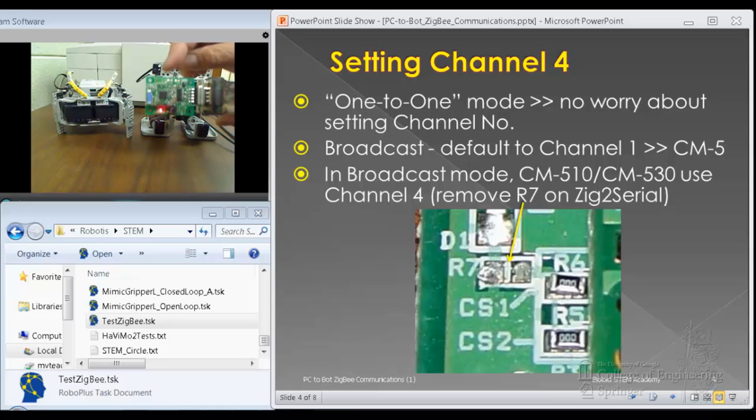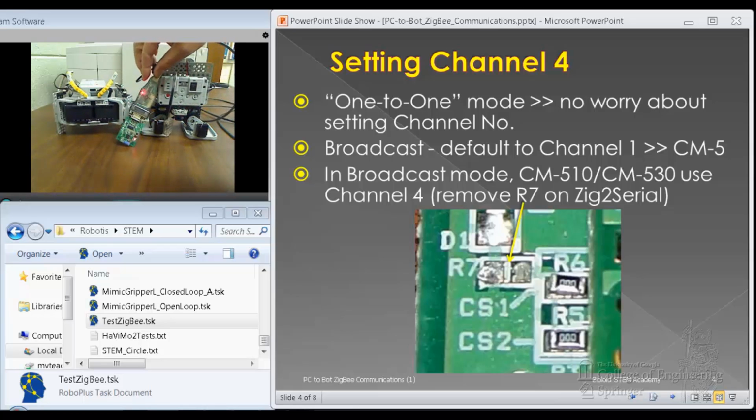You probably cannot see it through the video, so in a blow-up here, you see R7. It looks like a little piece, like a resistor, like R6 and R5. You just use a clipper and clip it off. Obviously, once you remove R7, it's removed unless you resolder. After you remove R7, this ZigBee serial is essentially set up on channel 4 only. You cannot use it with channel 1 for CM5 anymore. So keep that in mind.